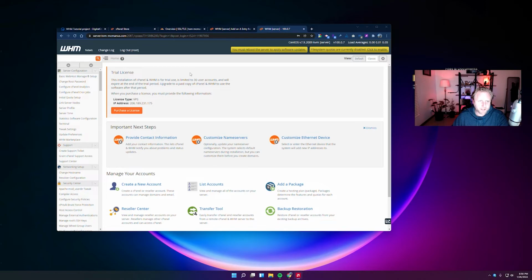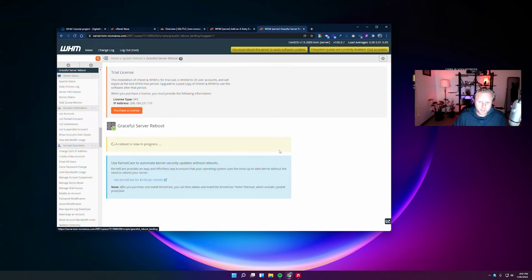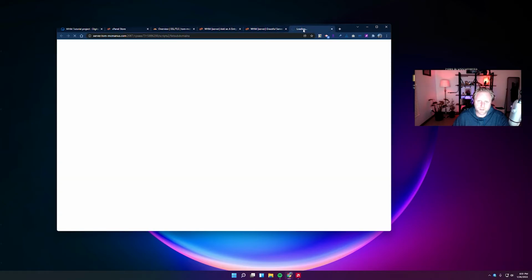But now that everything is set up, we can go ahead and do the server reboot to apply software updates. And this will actually take some time. It's going to reboot the system, so you won't be able to access the back end until it's complete. So if you click proceed, you'll see this reboot is now in progress. And if you try to access any location in the WHM account, you're going to just see the spinning wheel. So we'll open one in a new tab, and you'll just see nothing loading here.